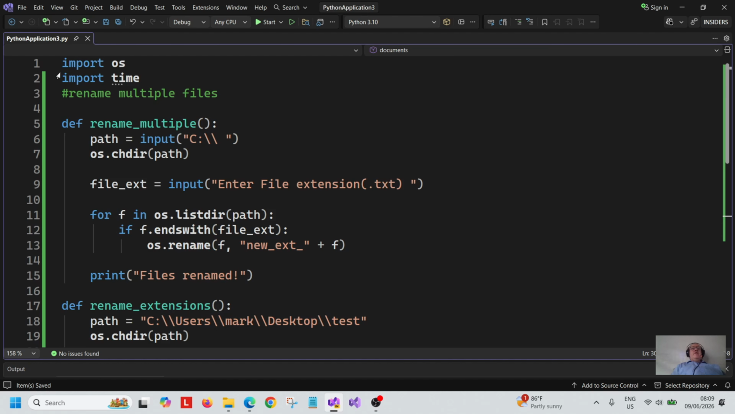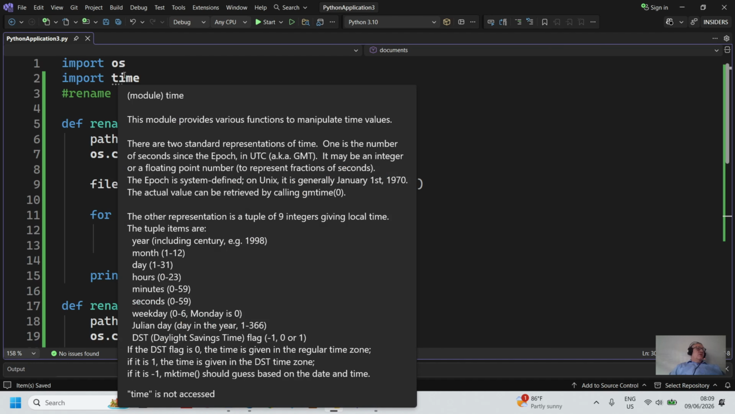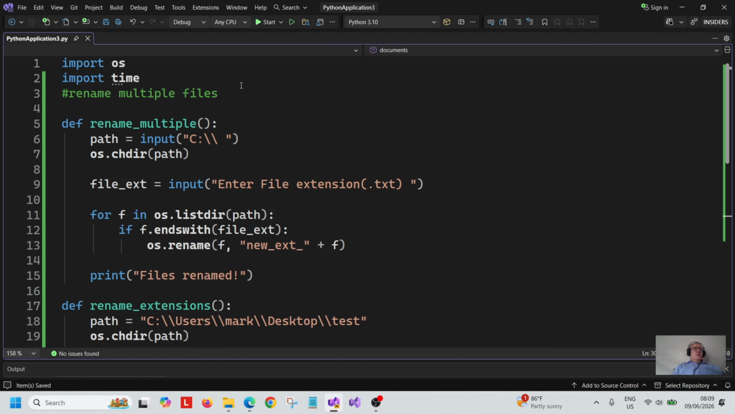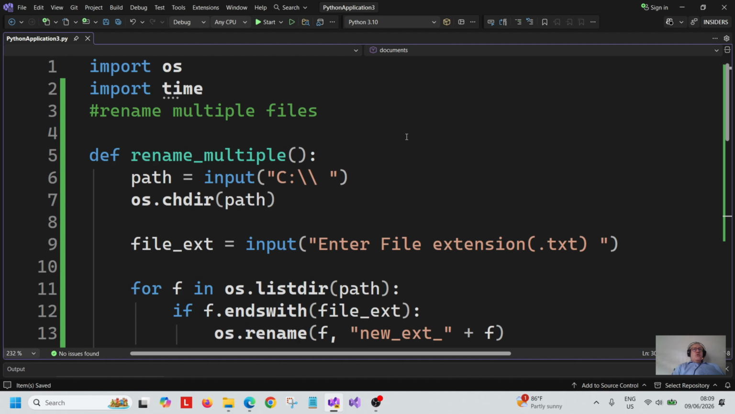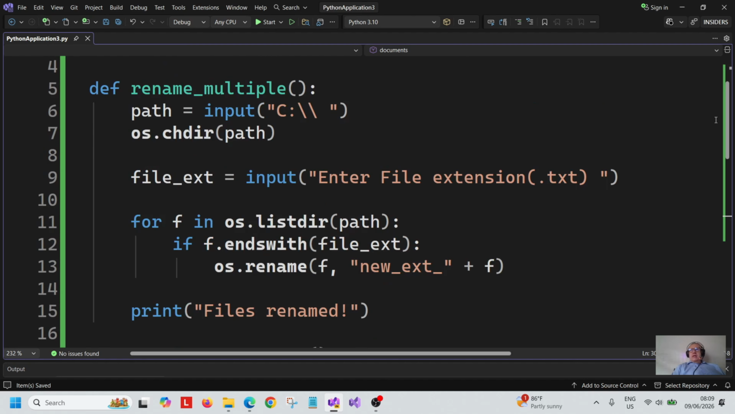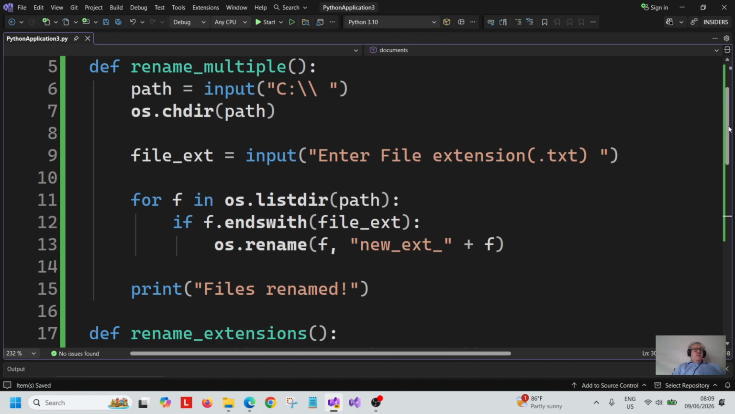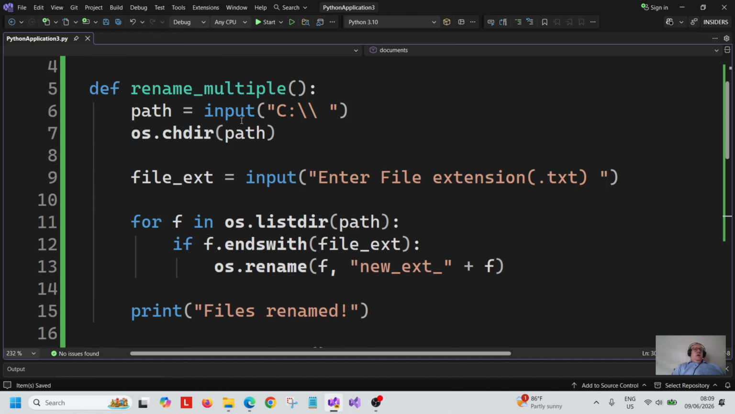Right, so what I've done, I've imported the OS module which comes with Python, and I've also imported time here. So we're going to rename multiple files here. The first function that I've done here is called rename multiple. Let me just get that in view for you. Okay, so this is the function and it's called rename multiple because we're going to be renaming multiple files.